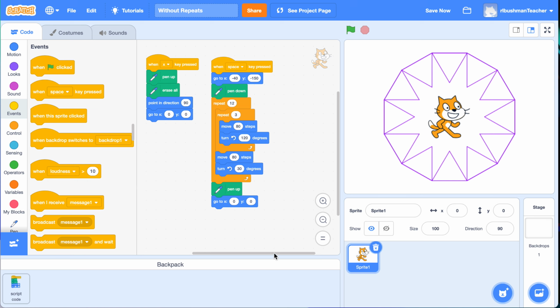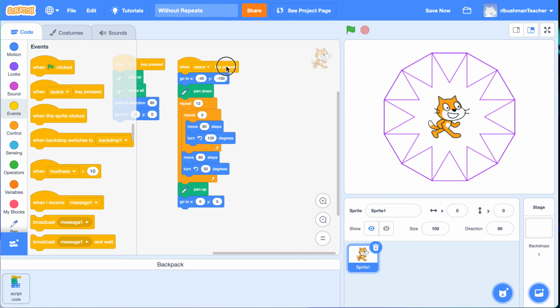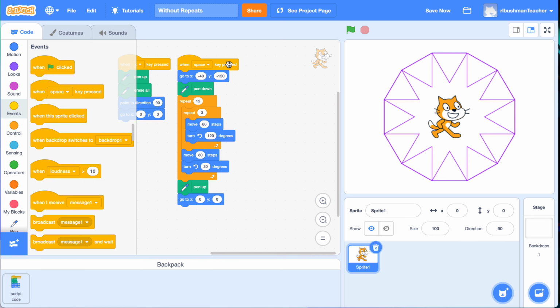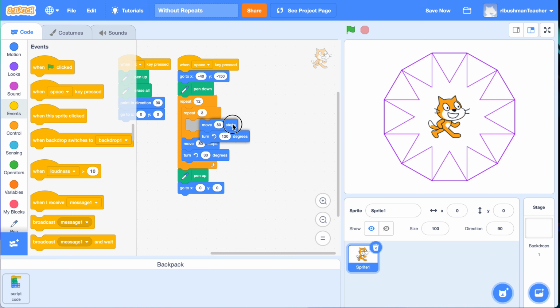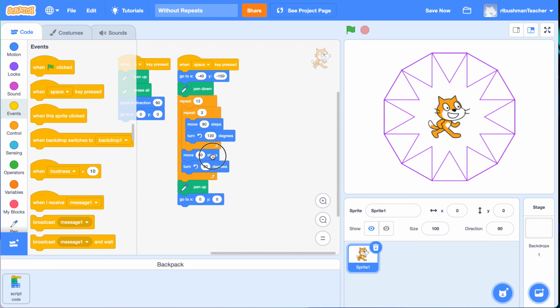Okay, your goal today is to recreate this without any repeats. So if you look at the core features, the only time it's actually doing anything is when I say go, put the pen down, move, turn, and then move and turn, move and turn, move and turn, and then I'm going to move here and turn. So watch. This part and this part are really the key features, okay?